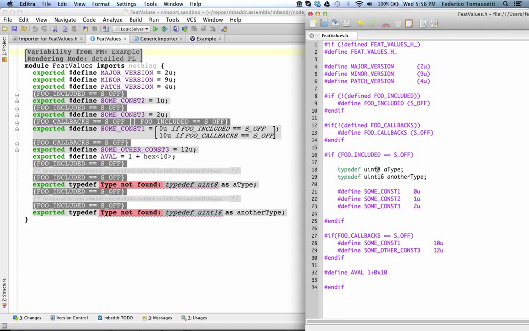At this point, the importer recognizes that this type cannot be found, so it decorates this missing type with the message, type not found. As a later step, types will be resolved. Okay, that's it for the first example.